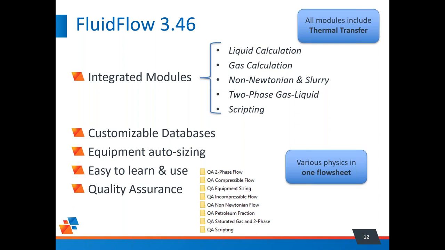Some other features of this solution: equipment auto sizing, which we're going to be talking about this afternoon. In particular, the feedback from our customers is how easy it is to learn and use. And as I mentioned earlier, Flite Software is an ISO 9001 accredited software company. So that means they have a very strict and comprehensive quality assurance program to ensure accuracy of calculations.